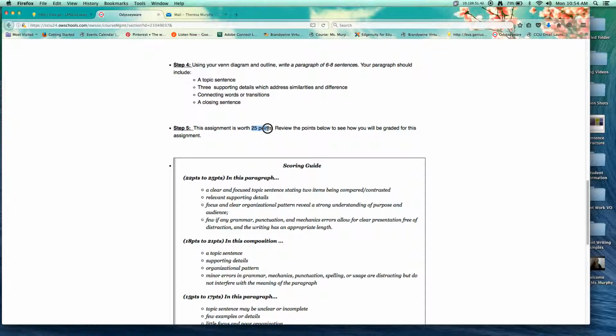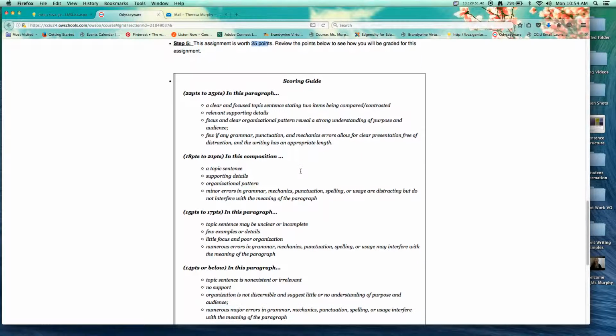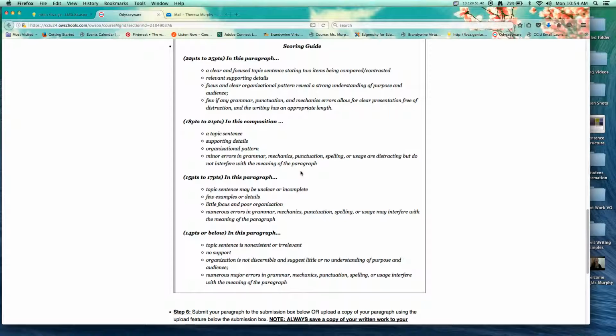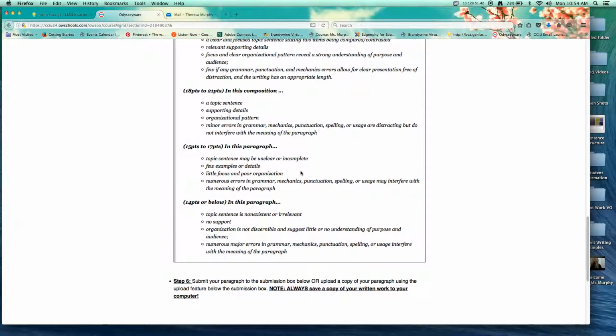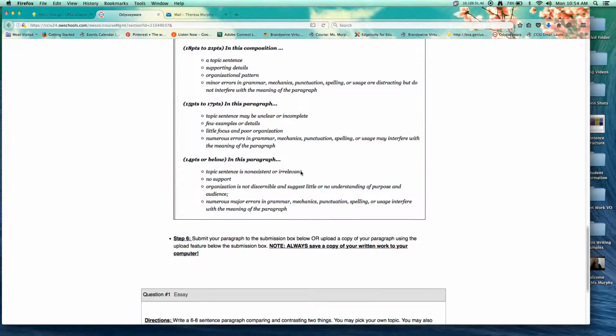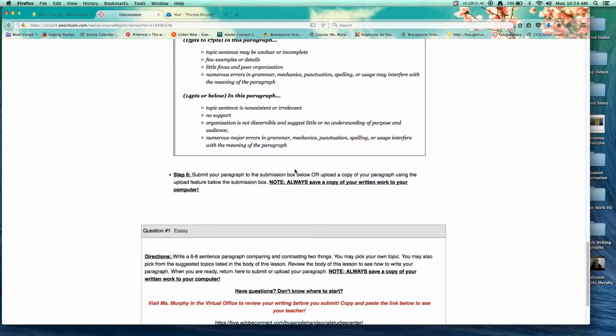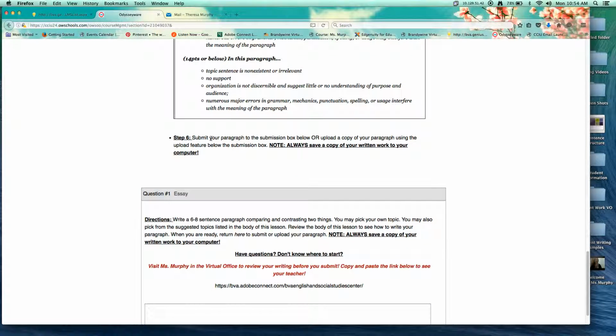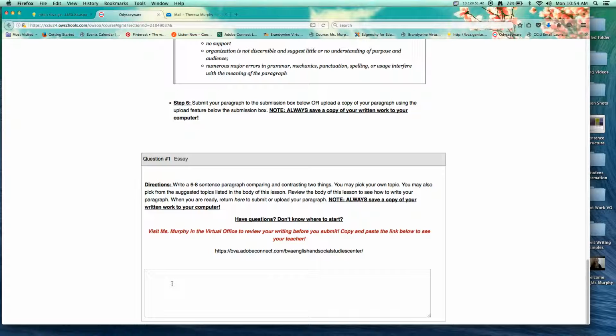It's worth 25 points. And on the scoring guide below, you can see some of the points that I will use to grade your activity. And then finally, after going through steps 1 through 5, you can submit your paragraph either to the text box or you can upload it, whichever you prefer. It is always best to have a copy of your written work on your computer so you have a backup copy, but you may also use a submission box if you prefer.